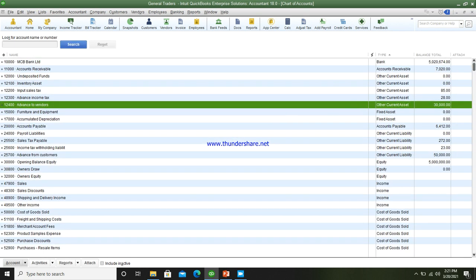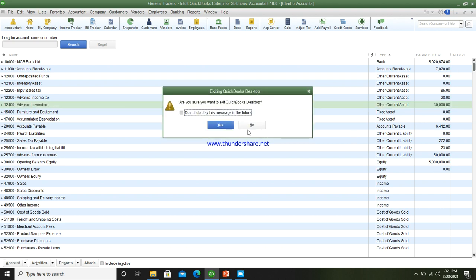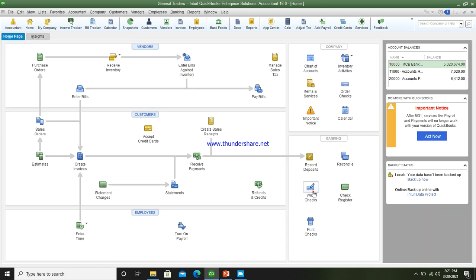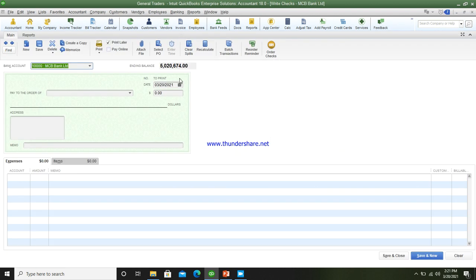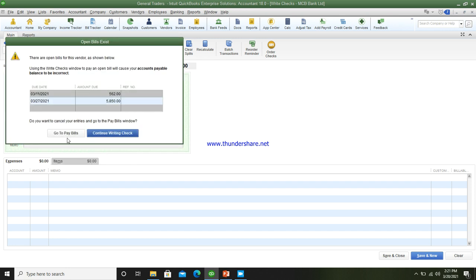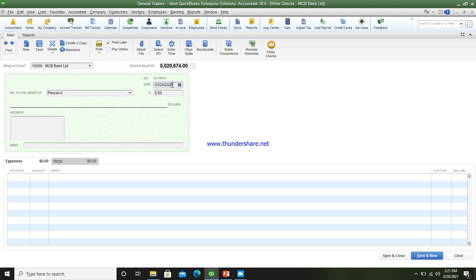So let's move to write the check as we discussed previously. Go to write checks. Select the vendor. Here is our vendor, person A. Ignore the previously outstanding bills. Enter the date. I'm entering this advance on 1st March.